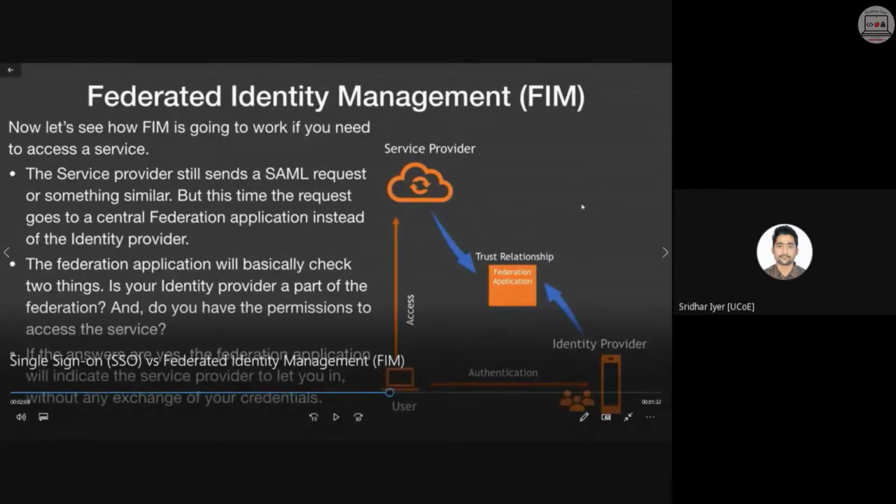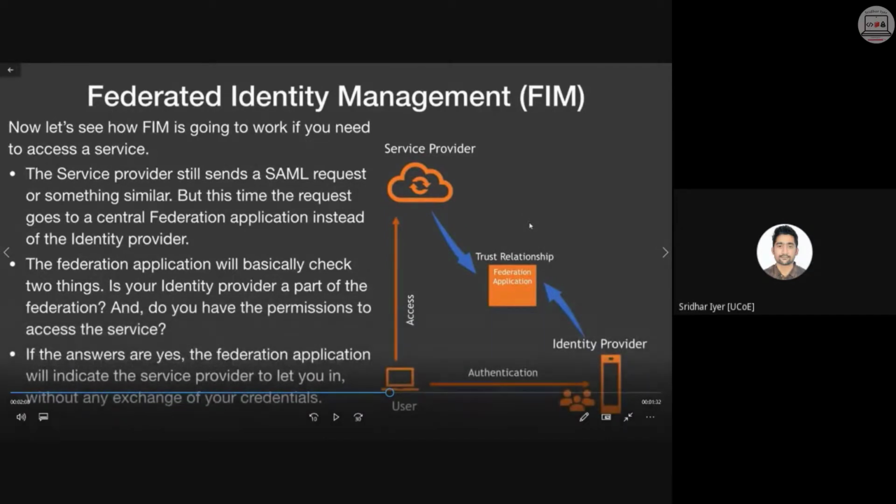Now you can see this diagram clearly. It is a very simplistic diagram if we compare it with your previous case, that is SSO. All the intrinsic communication and activities have now been replaced with the help of this federated application. And you can see there is something written on top of that application. It is clearly mentioned as trust relationship. So the service provider has to have a trust factor with the federation application. If you trust the federated application, then whatever it tells you, you have to accept that, right? So basically, what happens?